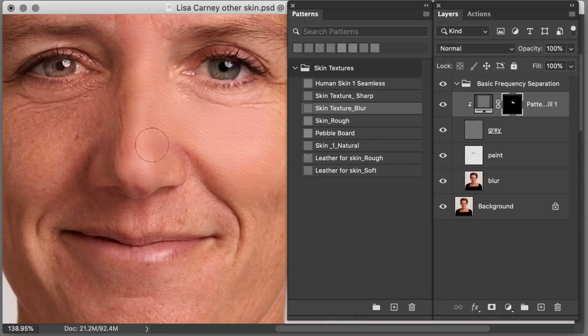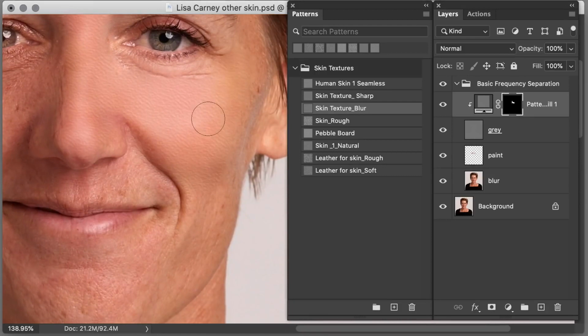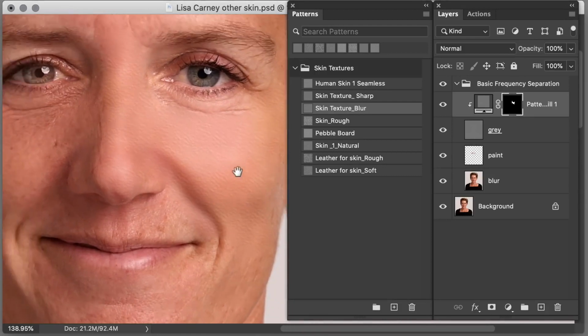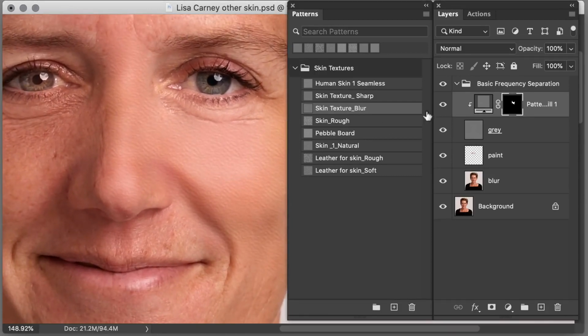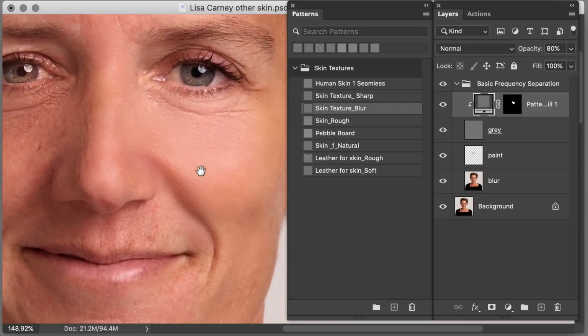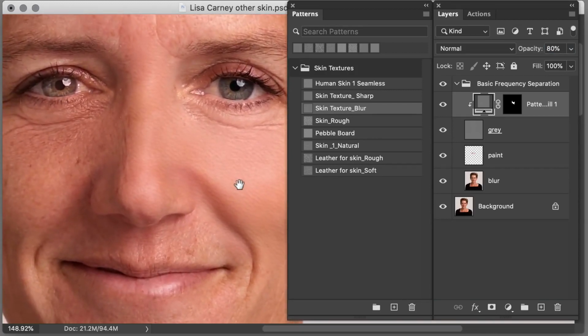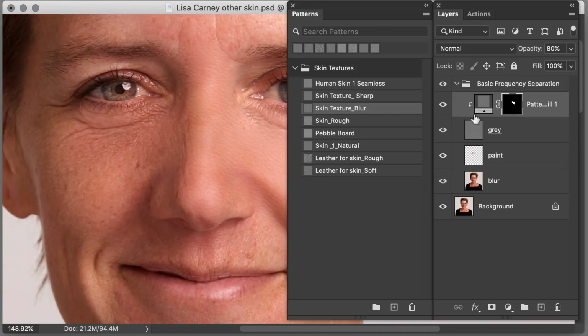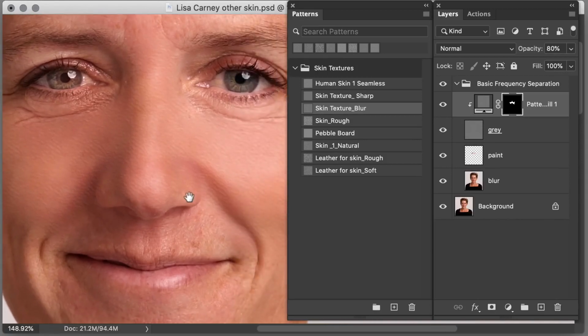So obviously this is a bit heavy-handed, isn't it? I look like a Barbie doll here. However, what you might want to do is leave that pattern, but maybe change the opacity of the pattern to, let's say, 50% opacity, or perhaps 80% opacity. And hopefully what you can see is relatively quickly, you can add skin texture to any shot and paint it in or out wherever you deem necessary.